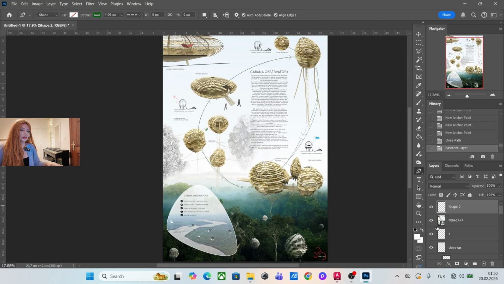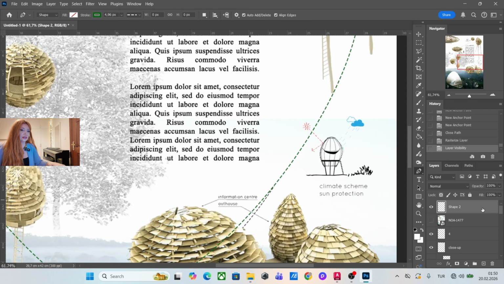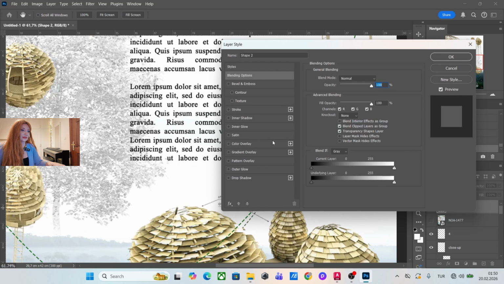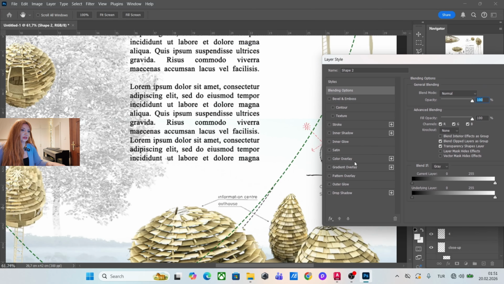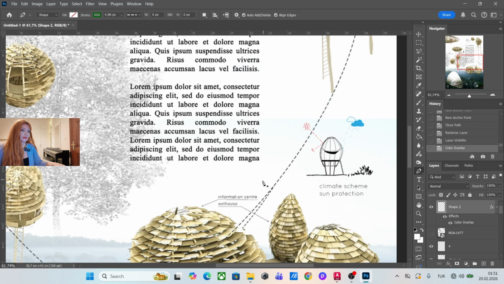Let's turn off our guide and change the color. Go to color overlay. Can change the color from here. Let's make it grayish. Okay.